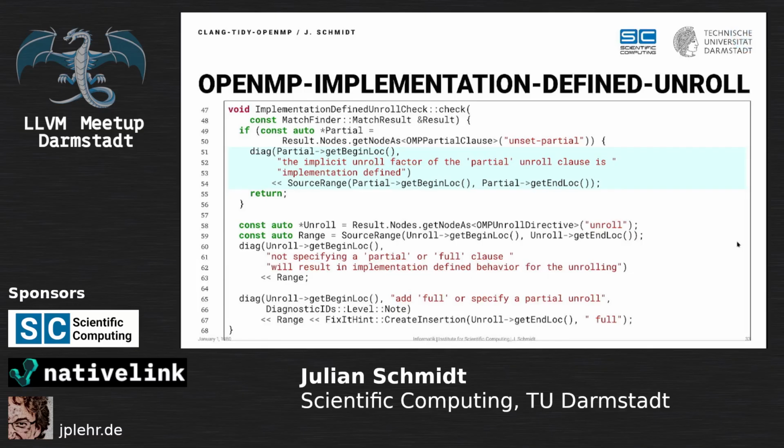The implicit unroll factor of the partial unroll is implementation defined, and just tell it that's the location, highlight the source range. And in the other case, and we return if that's the case, and in the other case, we issue another diagnostic for the different case where we didn't specify a full or a partial. So that's basically the implementation for the implementation defined unroll issue.